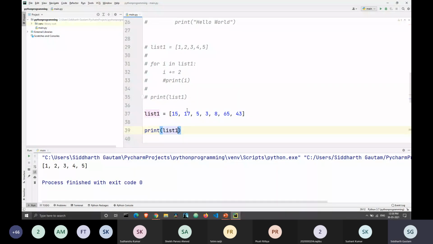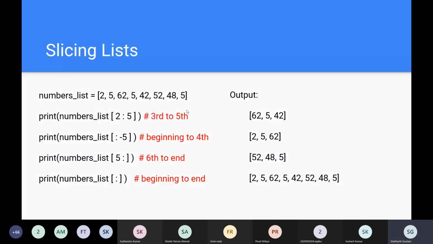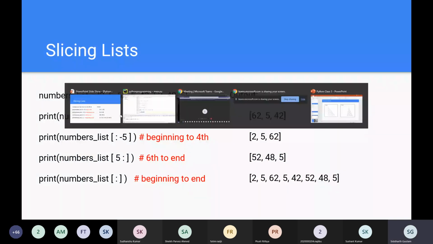I want to declare a starting position, and then I want to declare an ending position, and I only want to declare my list between that. Okay, let's take a look at the examples here. Okay, first let's take from 2 to 5.